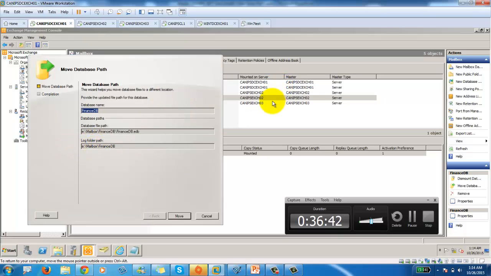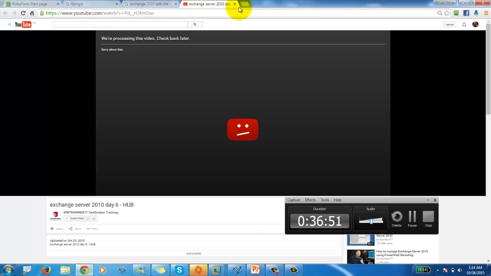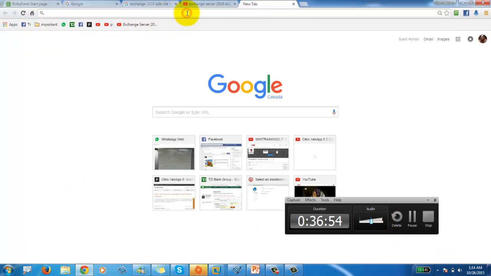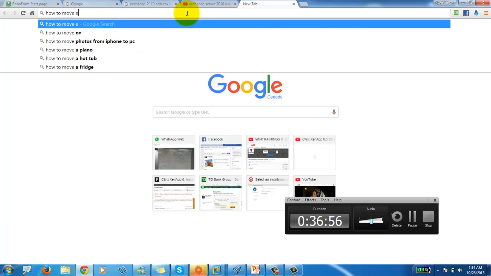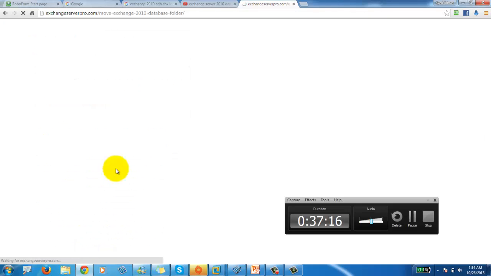Well, it's a completely new database. I can always rebuild it, but then there should be a move. So let me check that out quickly if I can. I'm going to search how to move Exchange 2010 DB, and here, move the database. You can move the mailbox database path to set a new path for the location to move the database.